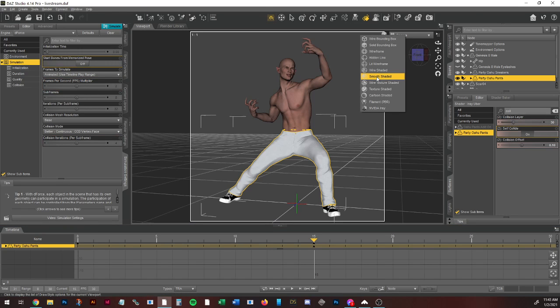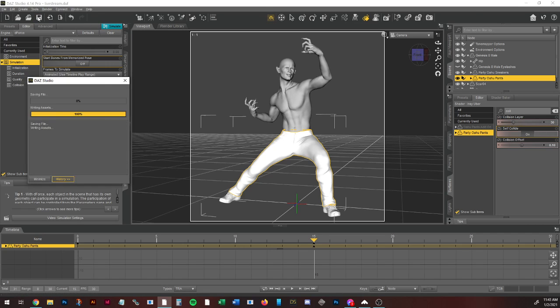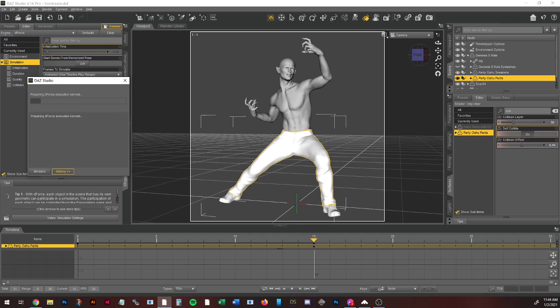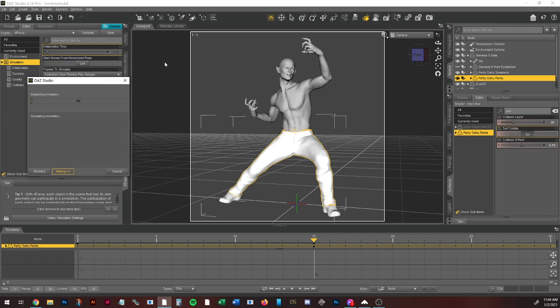So I also find it works a little better if I go into smooth shaded. It just tends to run better. And I always save before running D-force because it likes to crash and it likes to have weird explosions and do all sorts of weird things. So I've lost way too many renders by not saving before I run it.